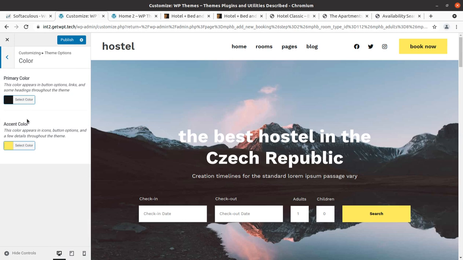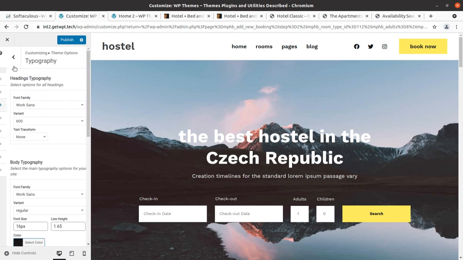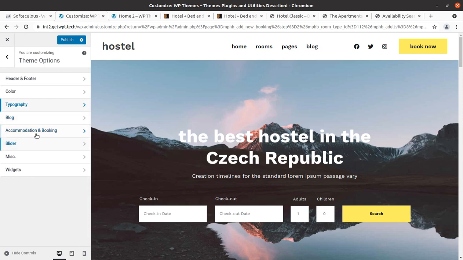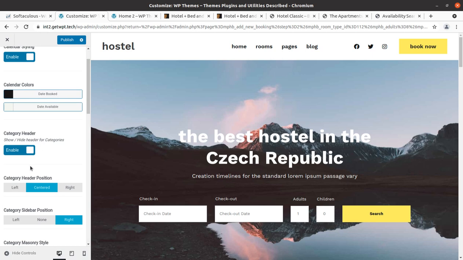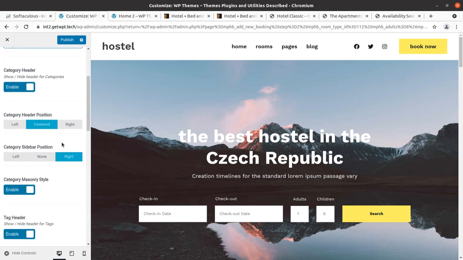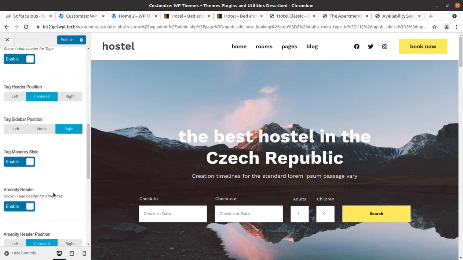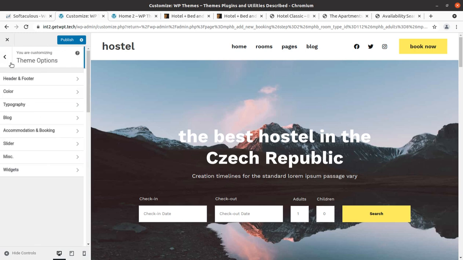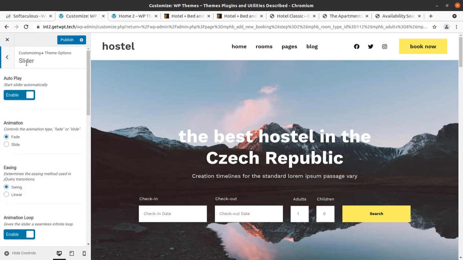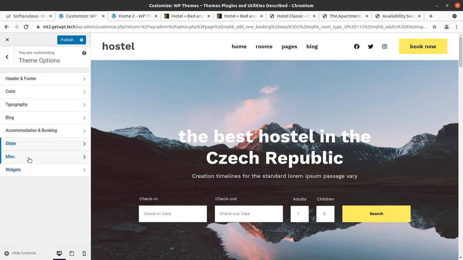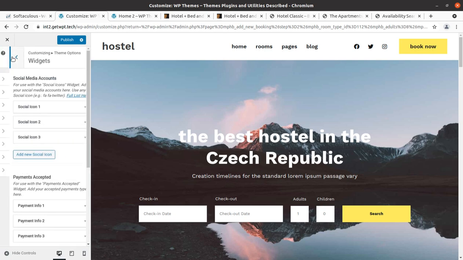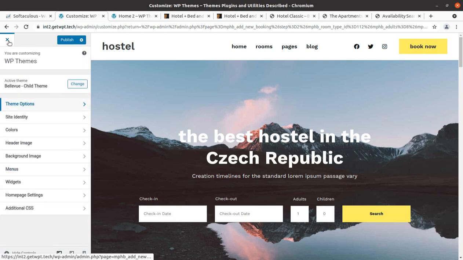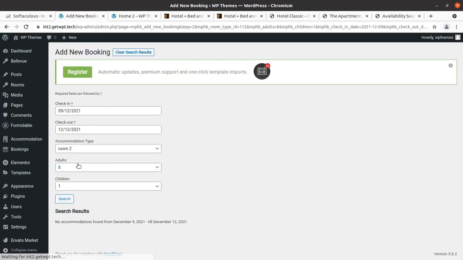You can change the color of the theme, accent colors and all, typography, blog, accommodation and booking, calendar styling is enabled, or category header position. And there are some settings available for the booking and accommodation area. The slider is here, so autoplay and miscellaneous settings have been given, so button style and all widgets are here. So these are the very basic settings, and I believe these are enough settings to handle your website.